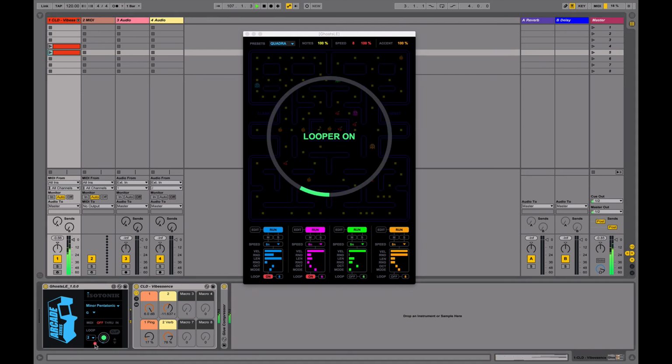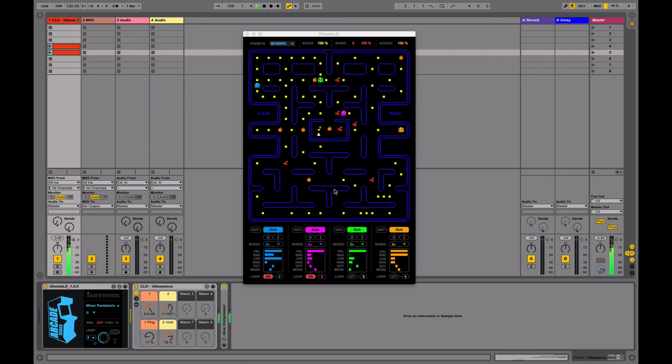Click the red button to stop and resume playback of the sequencers. We can reset all the ghosts. And we can clear the grid as well.